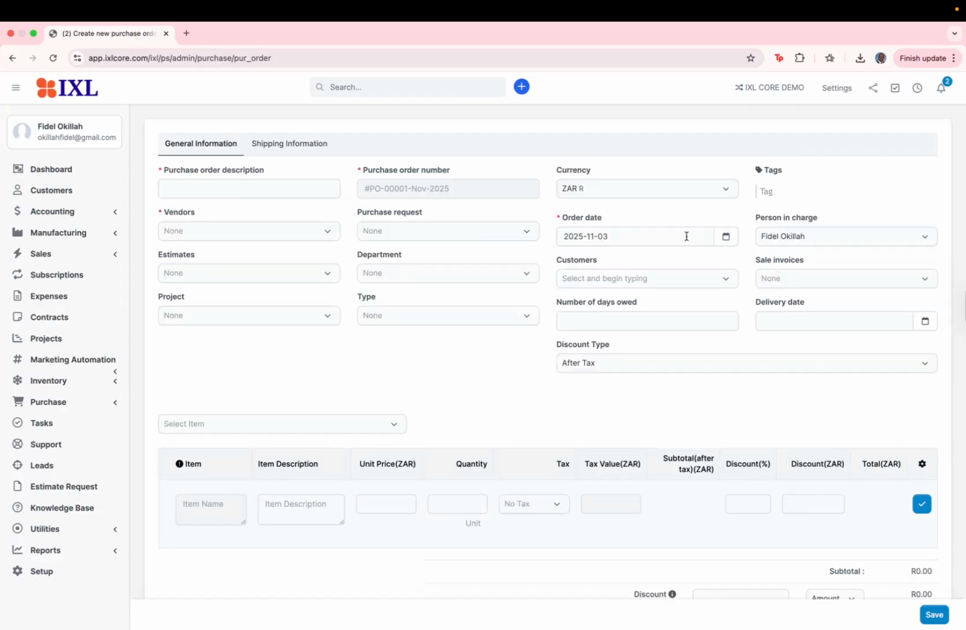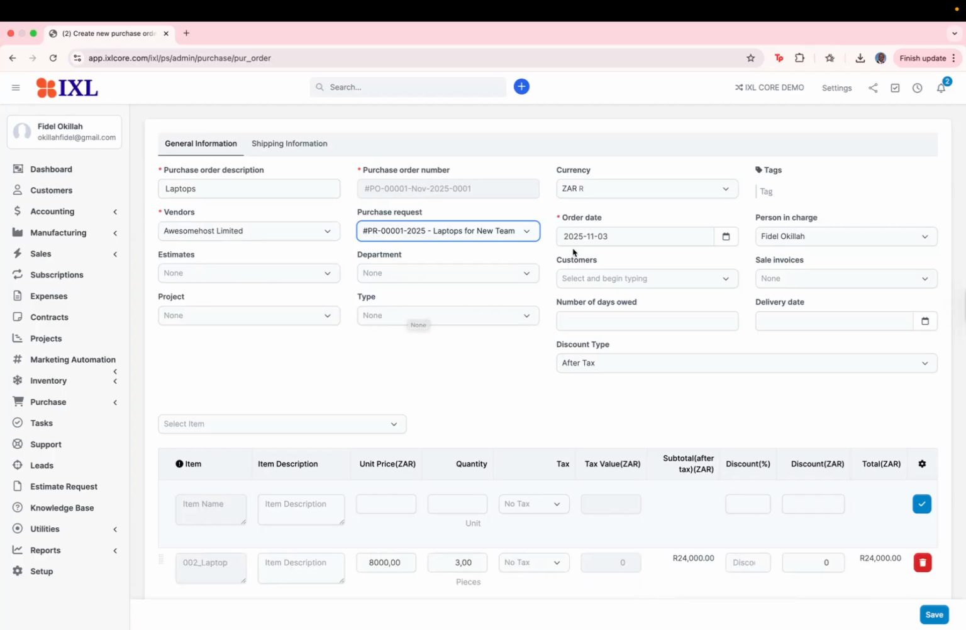purchase order. So for the purchase order description, we can put a description, or we can put the laptops that we requested initially, and the currency is there, and the vendor we want, the purchase order number, and the purchase requisition that we already drafted or has already been approved. We can put the order date as today's date, and then the estimate that we issued for that particular product that we required was estimates.